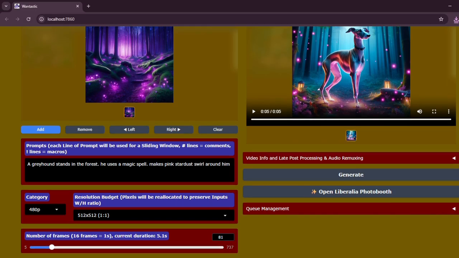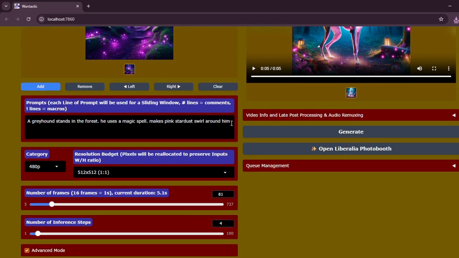So, an empty forest, basically a nice empty night forest, and suddenly something's going to come walking through it. So I'm going to put: empty blue and purple magical forest. A deer walks down the path.